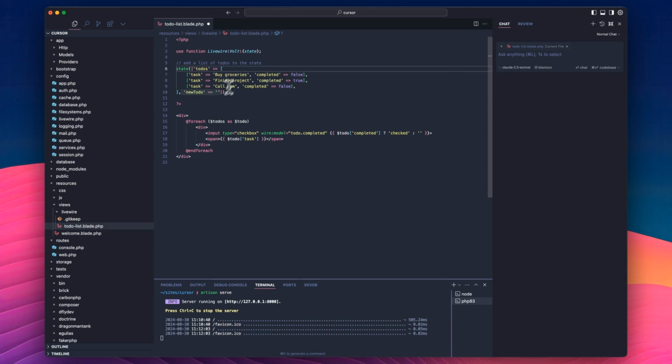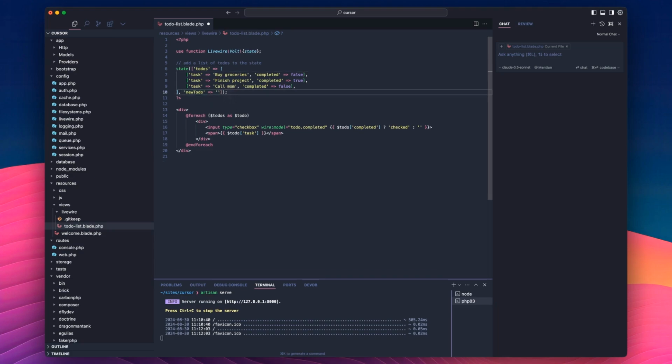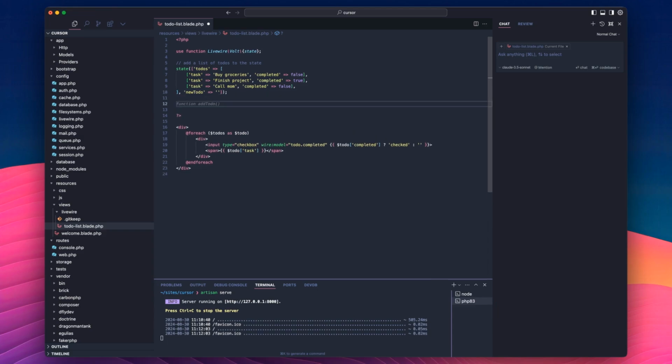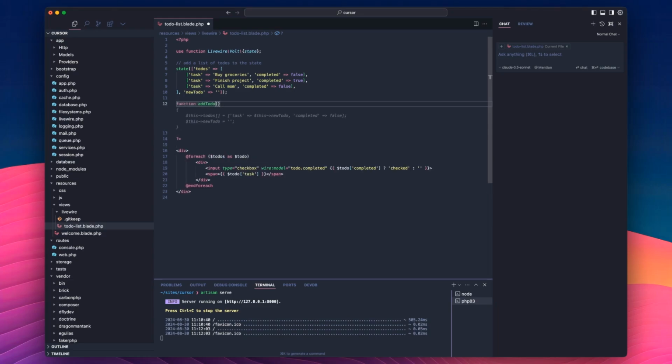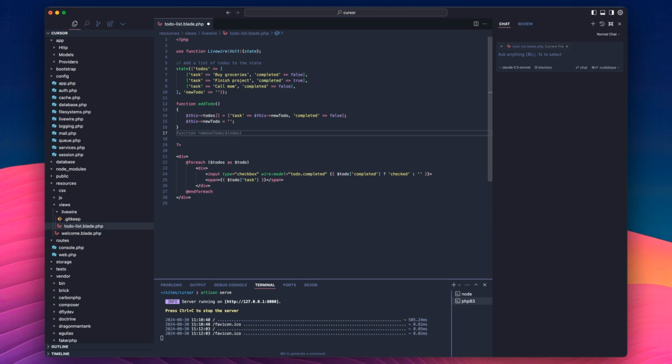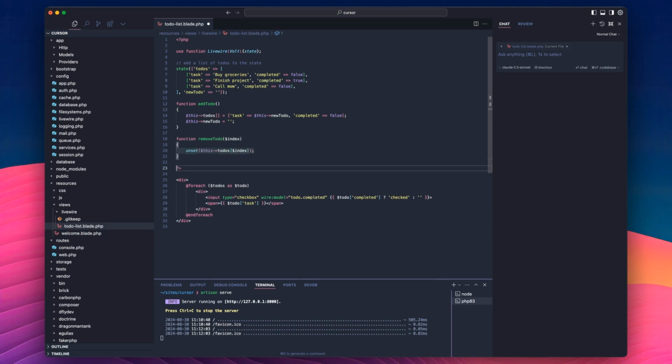Okay, so now we've got a new to do. We need to add a function, function add to do, this dot to dos. Okay, this new to do, tab that, remove. I'm going to add it. Okay, but I don't really want to do remove right now.